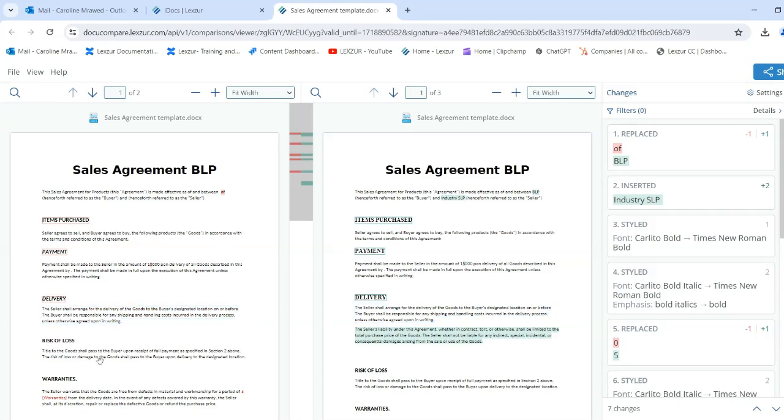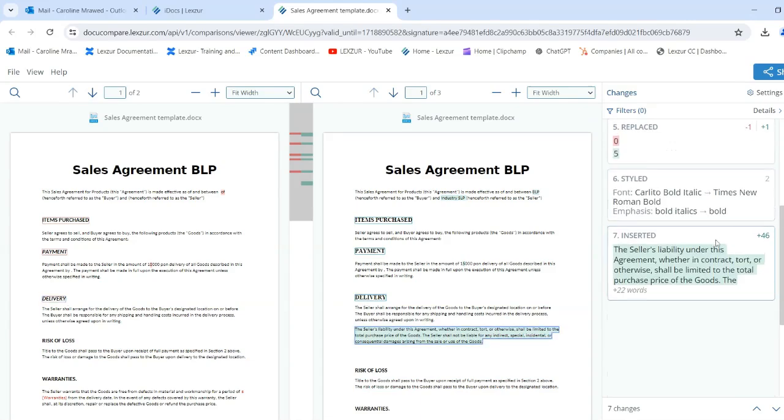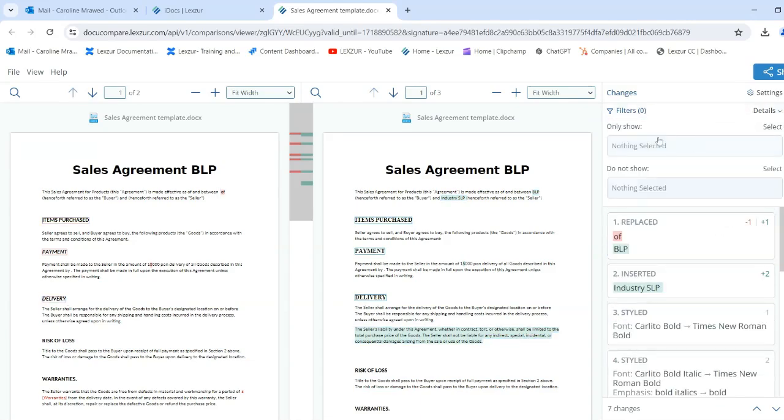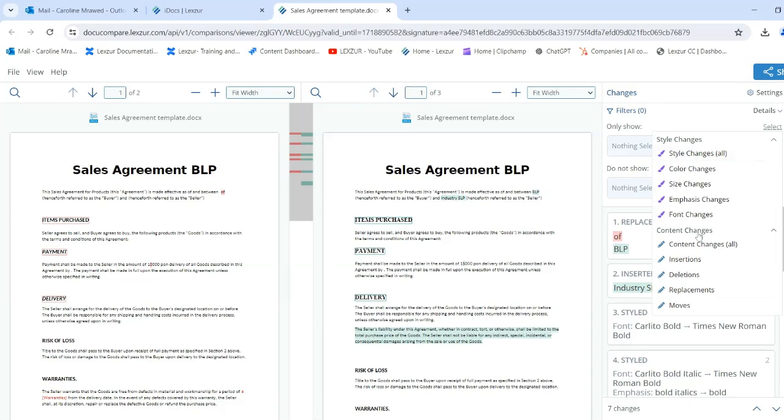When the comparison mode is activated, Lexzur will display the differences between the documents with highlighted changes. These changes are categorized into two main sections, content and style changes.